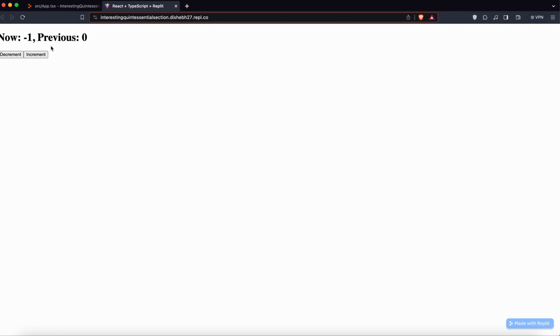Similarly, if I increase it by 1, then my previous value will become -1 and my current value becomes 0. If I increase it one more time, then my previous value will become 0 and my now will become 1, right? So this is a pretty basic example of the usePrevious hook that we are going to implement. The usePrevious hook returns you the previous value of a state value that you are watching. So in this case, since I am watching this value, the previous value will point to the previous value of this variable's value, right? So let's code this up.